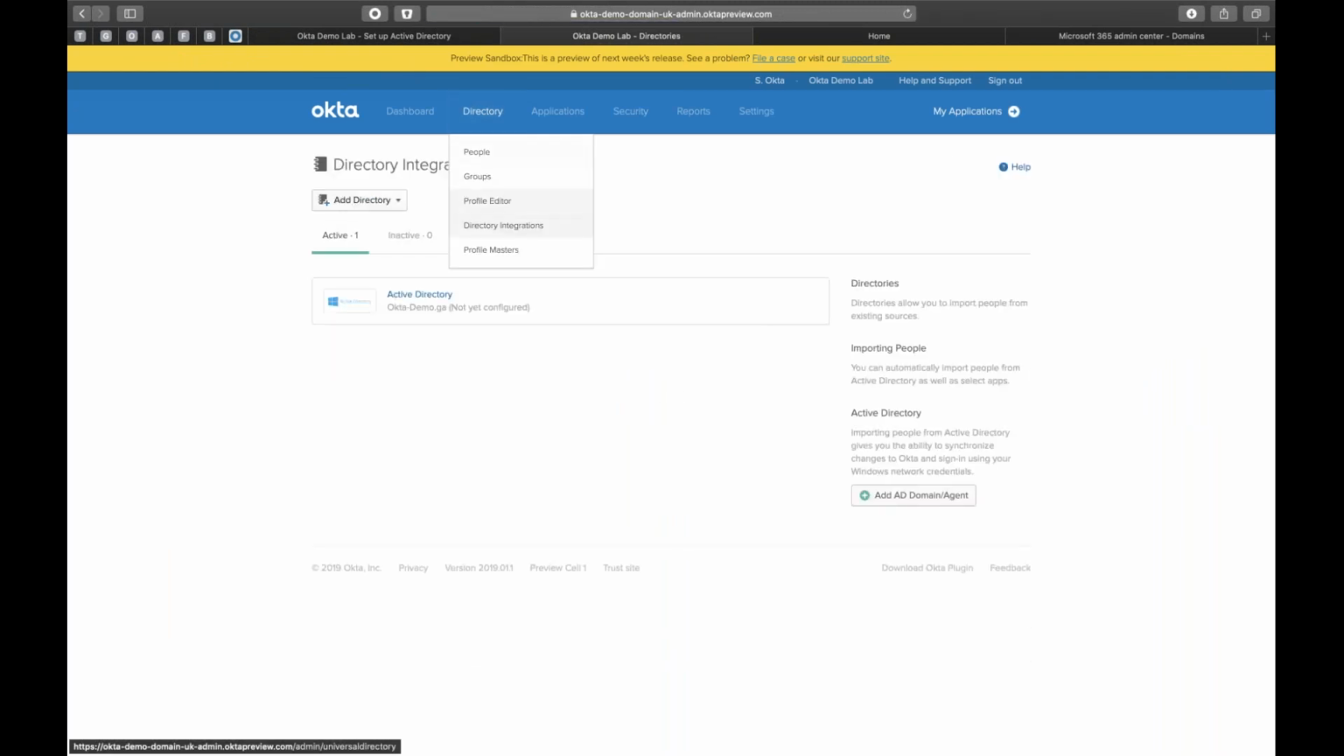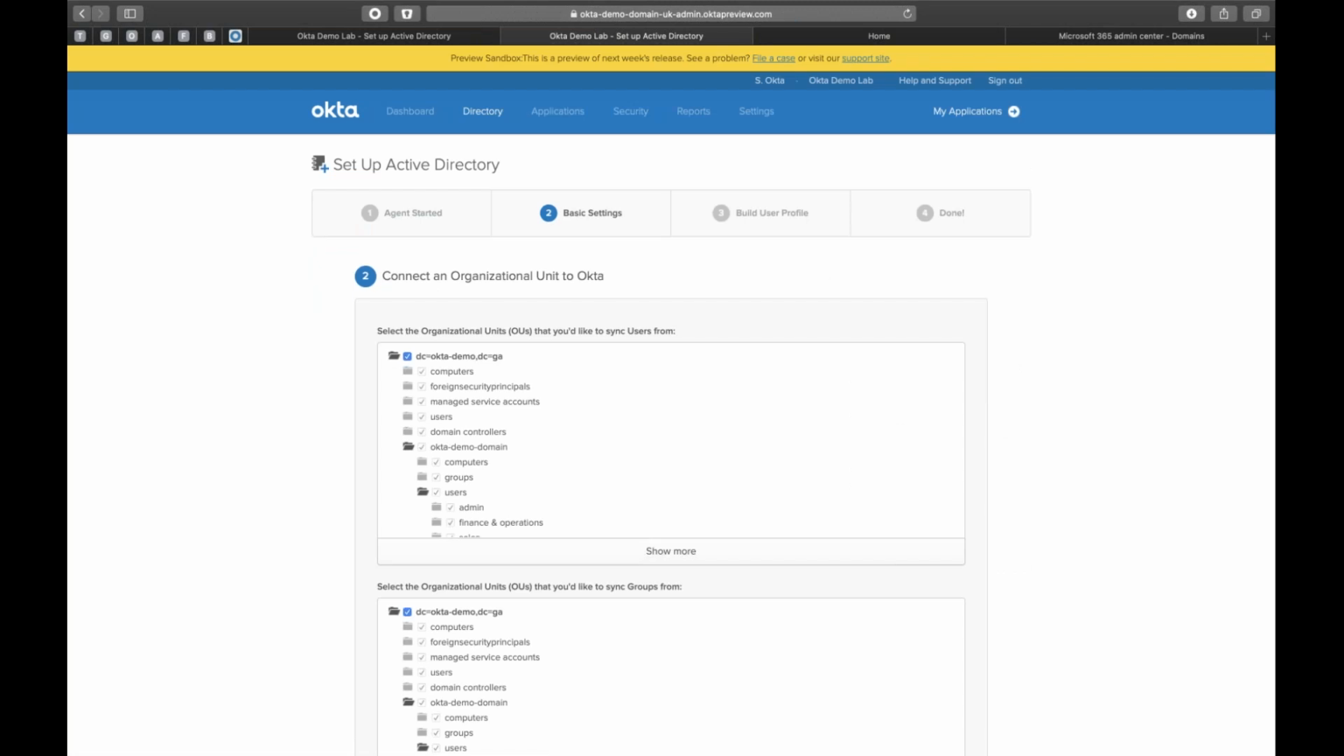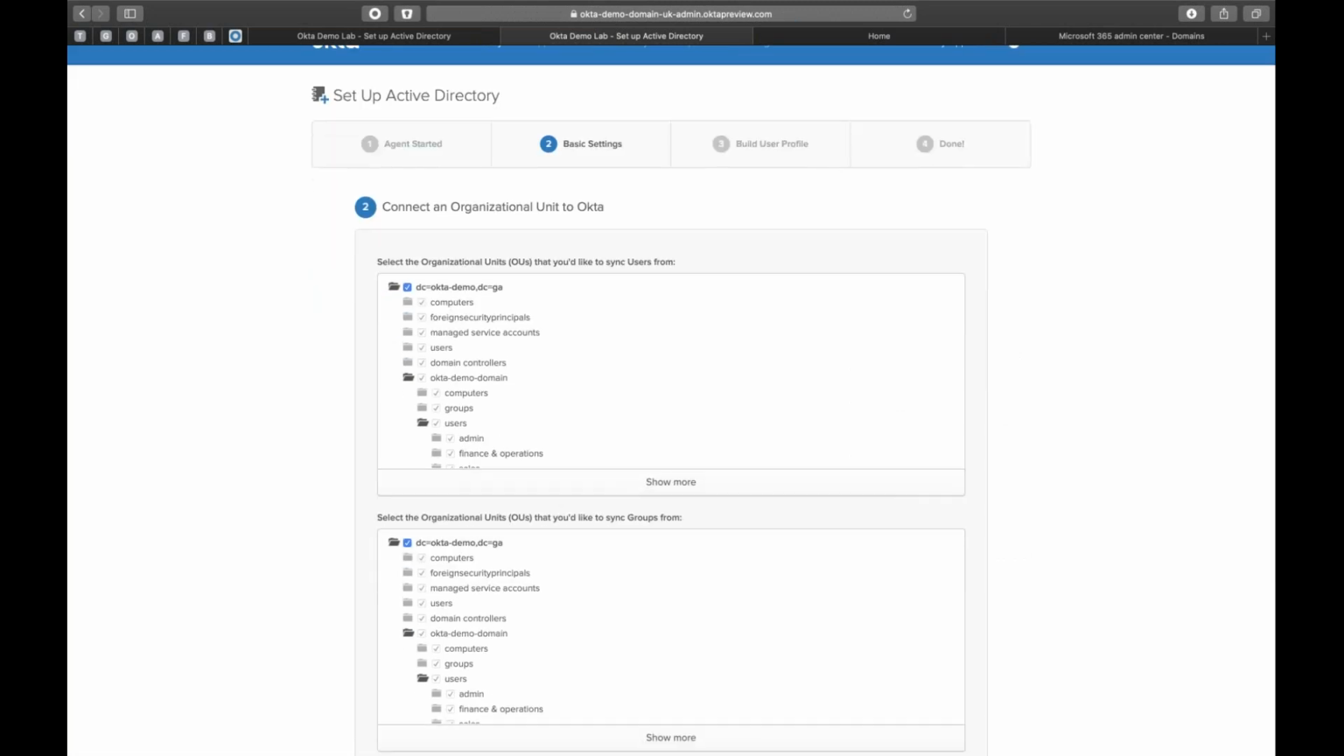So I come back to directory and directory integrations, I've got this domain inside Okta, and it's not yet configured. So if I go through here, I just need to configure a few options. So here it's going to ask me what OUs do I want to bring users from. I'm going to select my users OU. We can even have a feature enabled to have an additional LDAP filter to filter on top of the OU selection if you wish to do so.